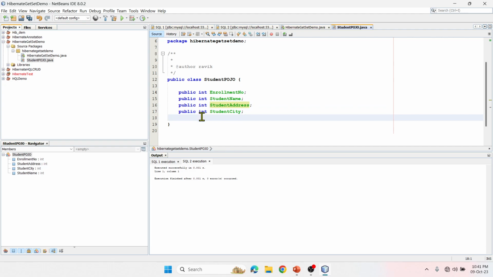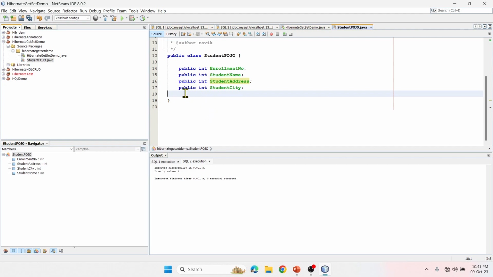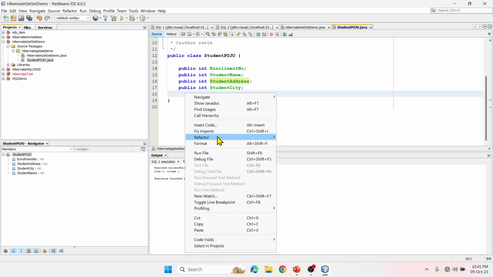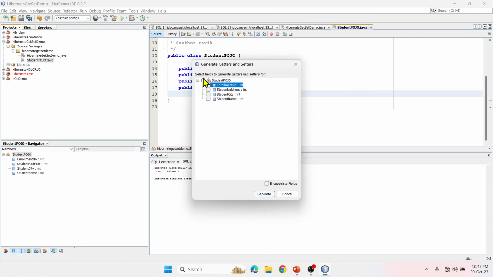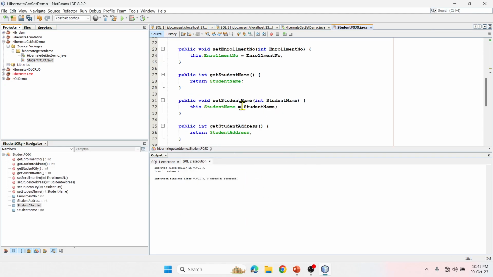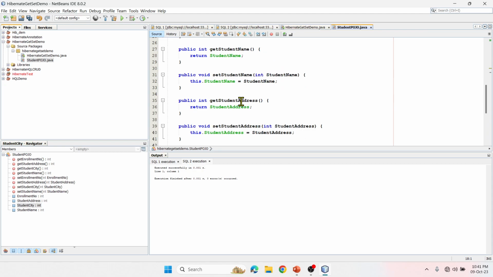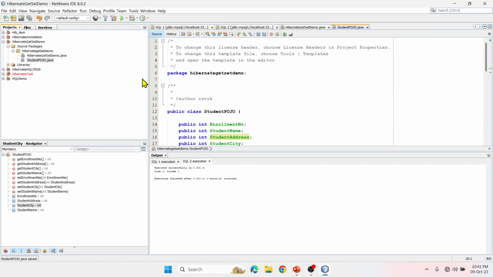So now we need to generate the getter and setter method. So that's very simple. Just right click here and then go to insert code and then select getter and setter here. And then select all the variables and then that's it. Click on generate. The getter setter methods got generated for us. That's it. So we are done with the POJO class now. The next step is to create the CFG file, configuration file.